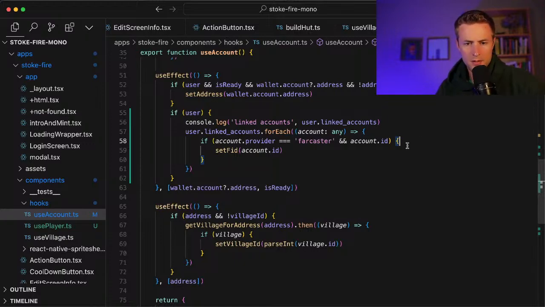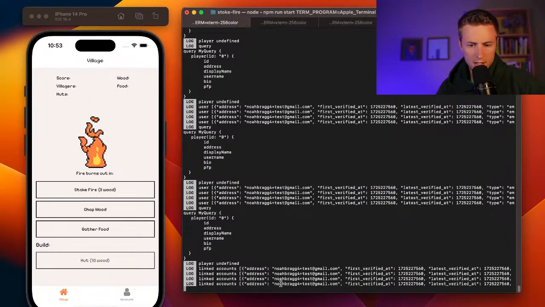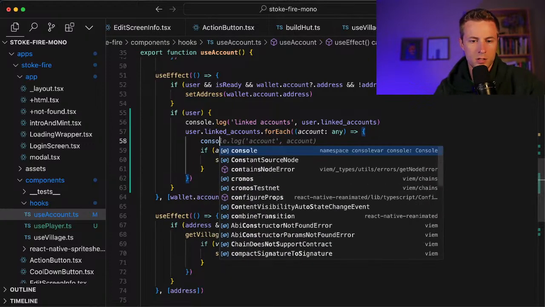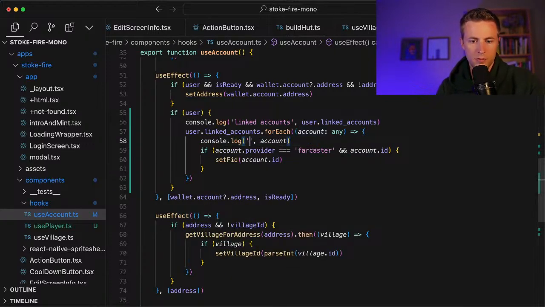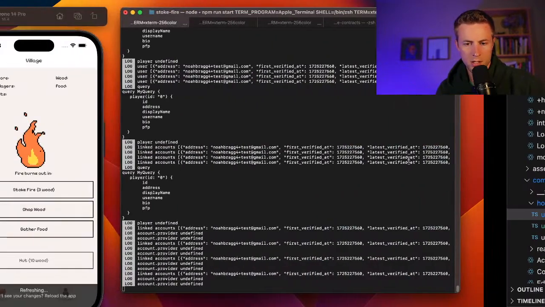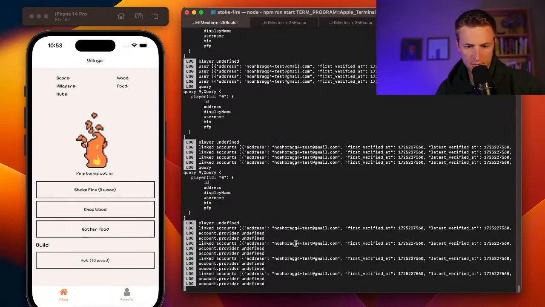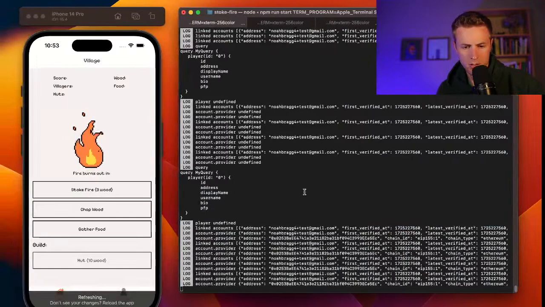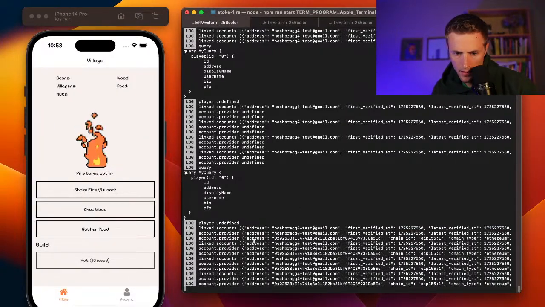Okay, so linked accounts. It's not really showing me much. I wanted to see, let's see if we can log through here. The provider, so we know that we have the right thing here. Undefined, so that's not a thing. That's a problem.